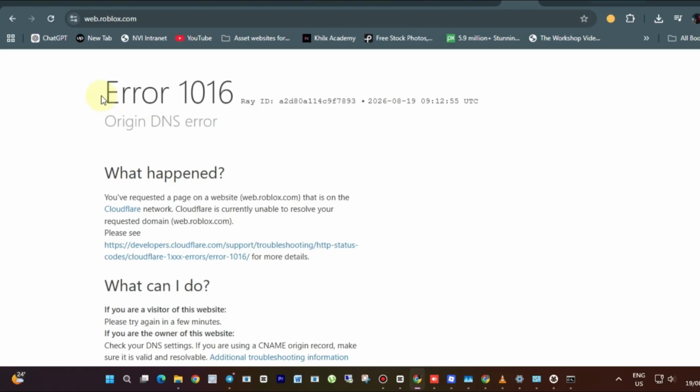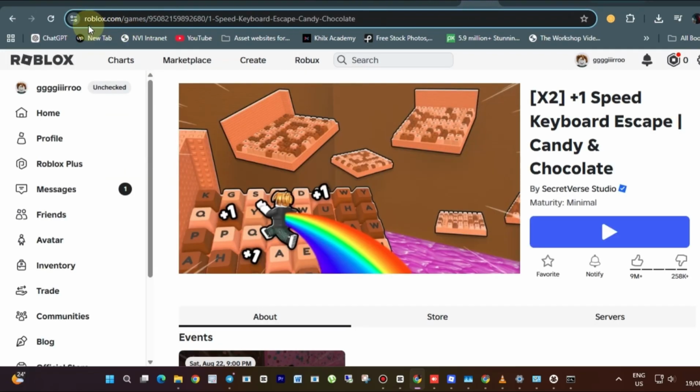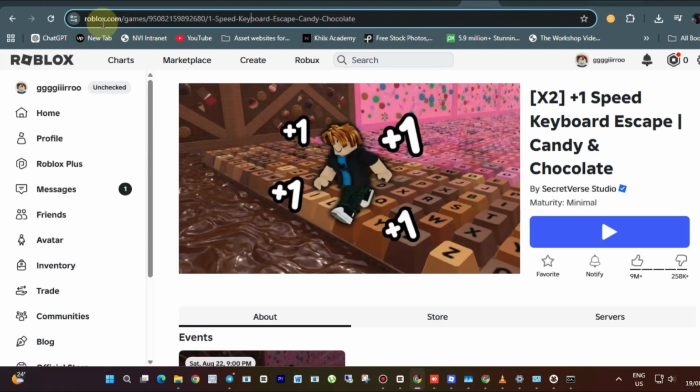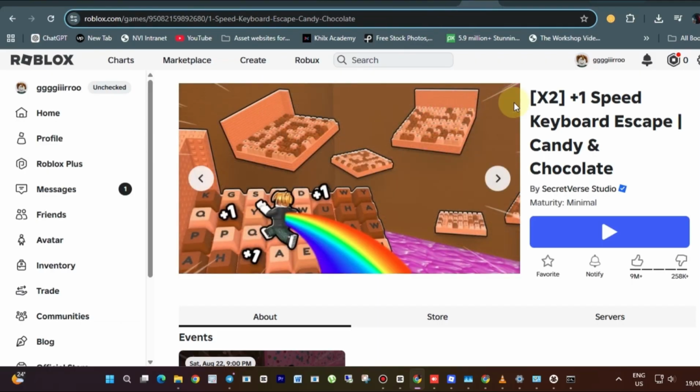First, check the Roblox website address you're using. Make sure you're accessing the official Roblox website and not an incorrect or outdated address. If you accidentally entered the wrong URL, replace it with the official Roblox website address and press Enter. If the website loads normally, then the problem was simply the address you were using.